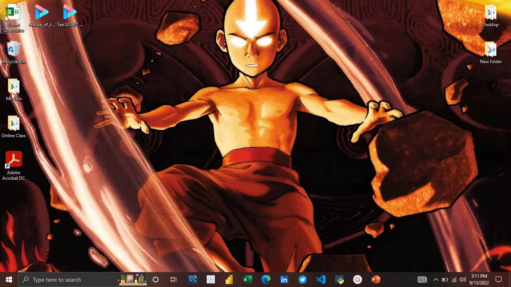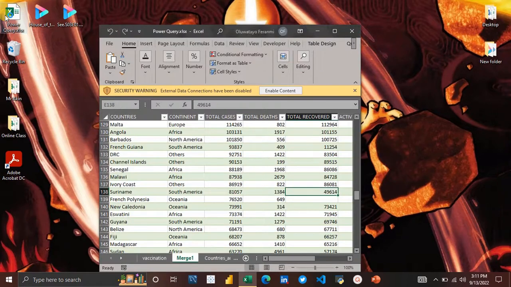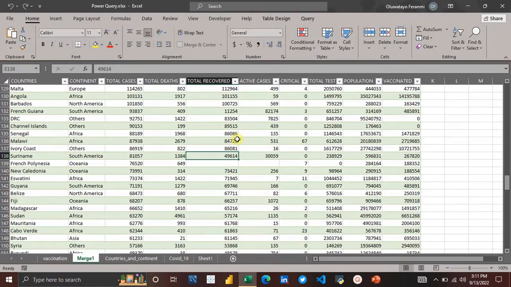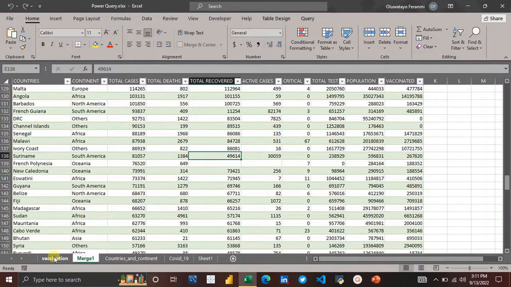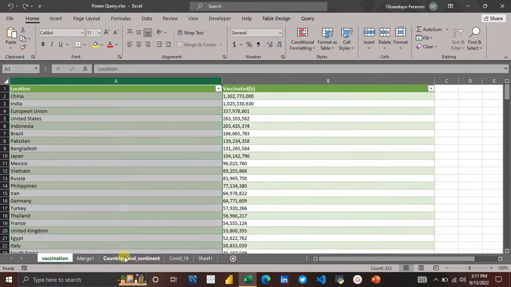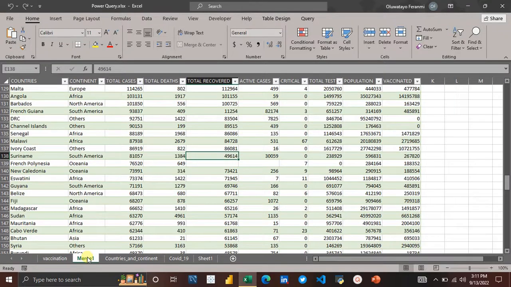What we can do is go back to the file, open the file. All right, so let me expand. Now remember, all the data we have in other tables are almost useless to us because we merged them together in this Merge1.